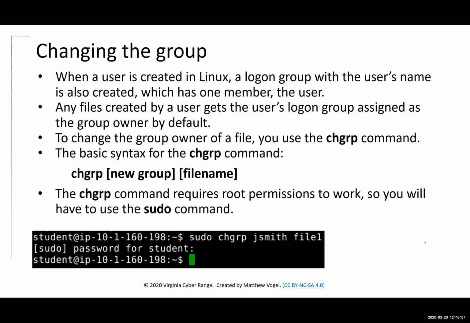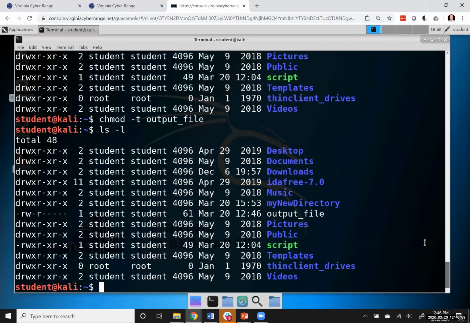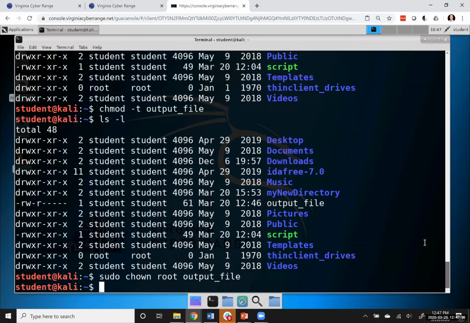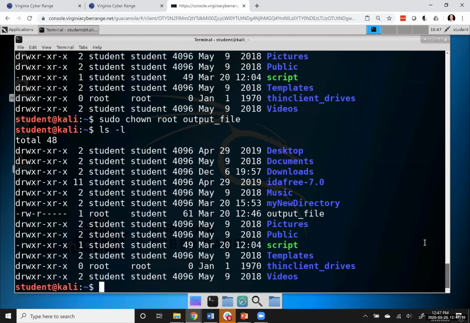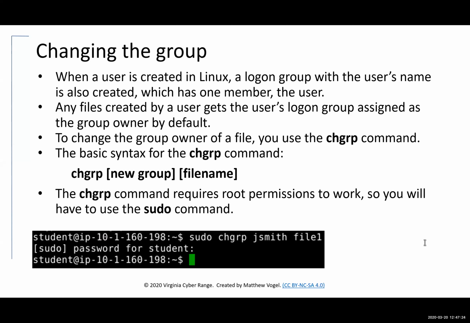So let's do this chown thing real quick. The output file, I'm going to change the owner. I'm going to say sudo chown root output file. That's interesting, huh? So here, I just changed the owner to root. So root owns output file.